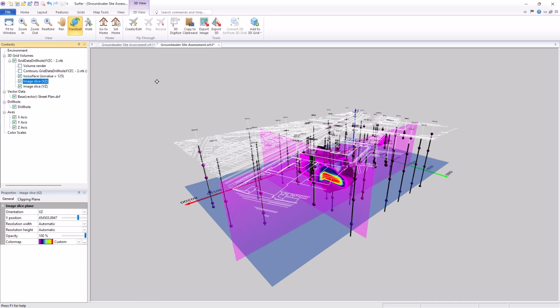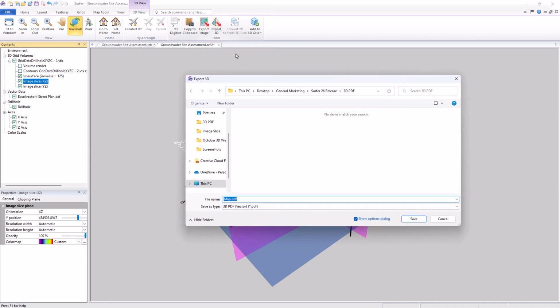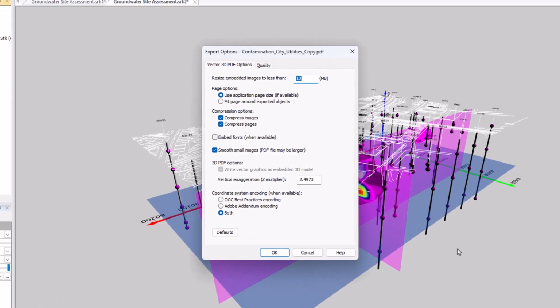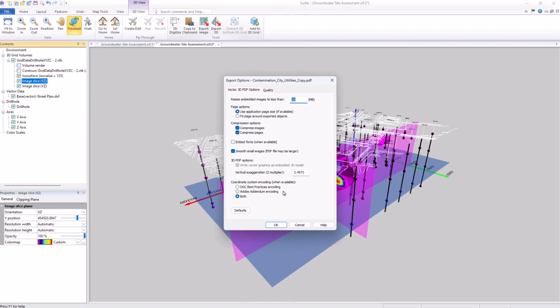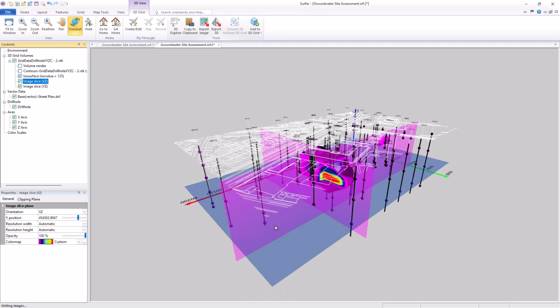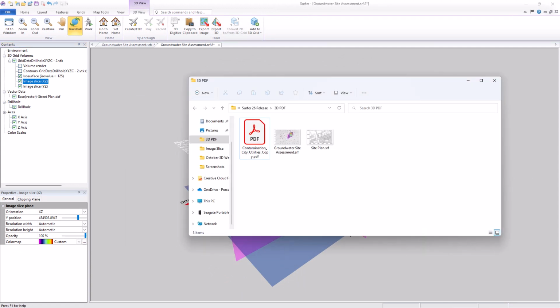To begin the export process, navigate to the banner, and in the Tools section, click Export 3D. Select to save the model as a 3D PDF vector, and click Save. There are customizable export options that will help you manage the final size of your output and embed important properties, such as the font or coordinate system of the model. Once happy with your export options, click OK, and Surfer will quickly generate an easily shareable 3D PDF.